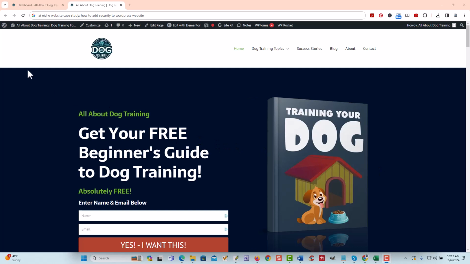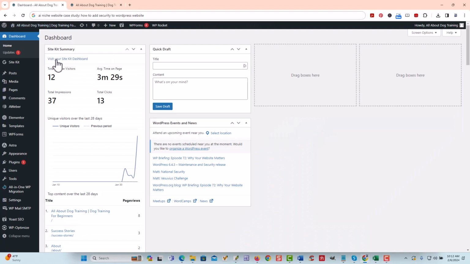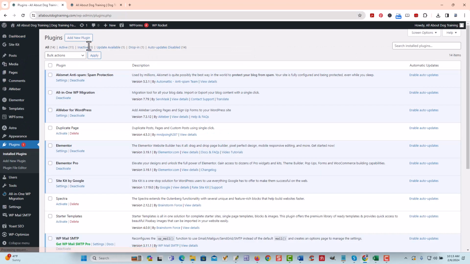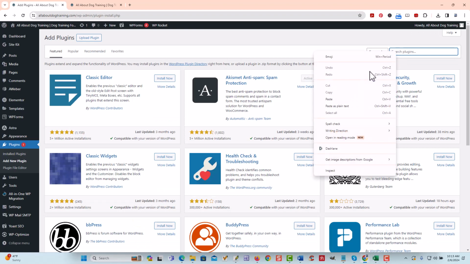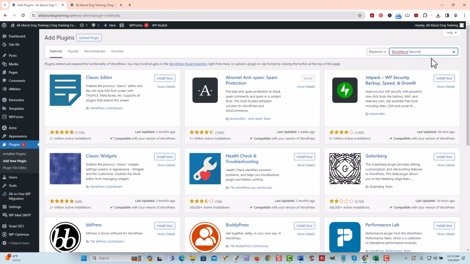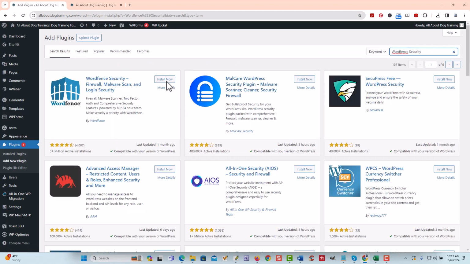Okay, so what we're going to do is log into our WordPress website. Then we're going to come right down over here and click on plugins. Now we're going to click add new. Then right up here we're going to type in Wordfence. I just have it set up already. We're going to click install, activate.